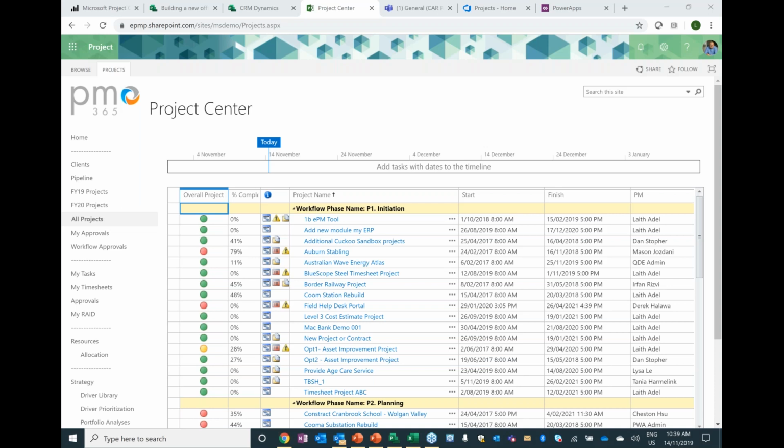Same for the other question. Is there any portfolio reporting functionality? Yes, in Power BI. If you have a Project Online license, does that get you Project for the Web? Yes. So a question about the licensing.